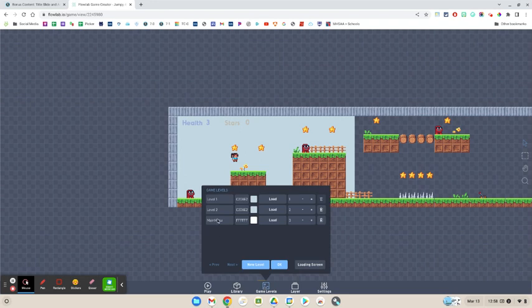I actually want to move this main menu level. I'm going to move that up and I'll move that one up again. So main menu is now going to be our first level. I'm going to go ahead and load that level.